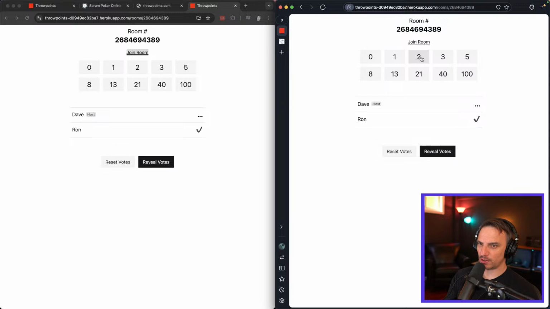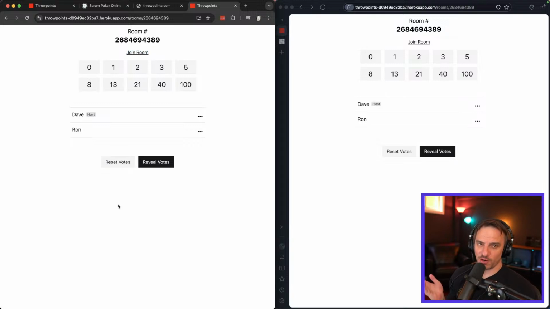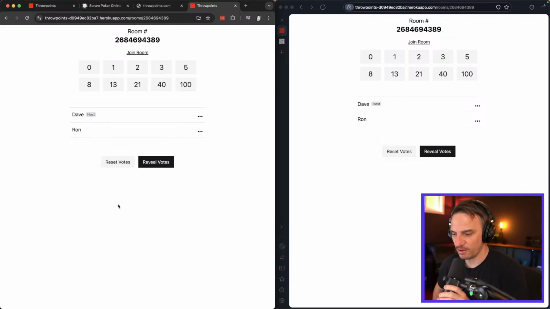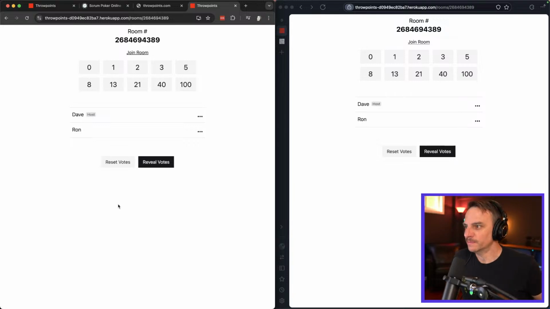Now we can go ahead and throw points, and then over here, say I think it's a 3, and then we can reveal the points. It works on both sides, and we can come here and reset the points. Okay, cool. So it just took a minute for our Redis server to connect and get all provisioned and everything, which makes sense. I think, yeah, from there we're pretty good.